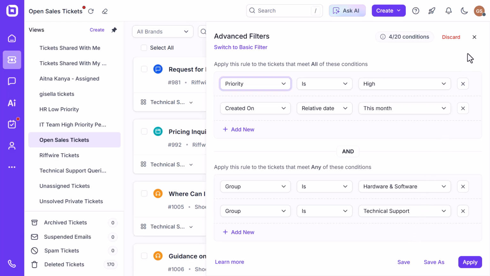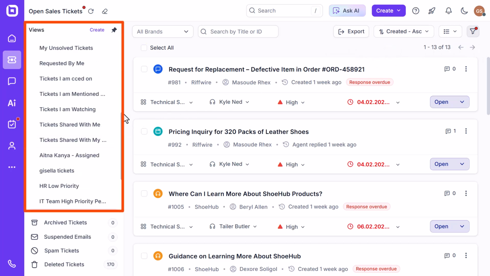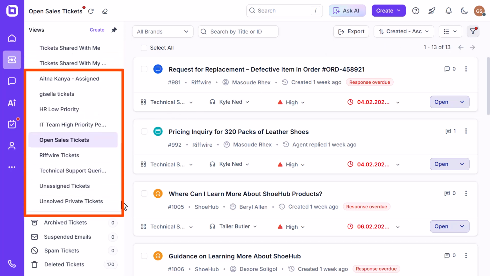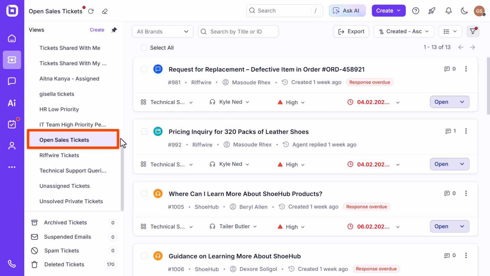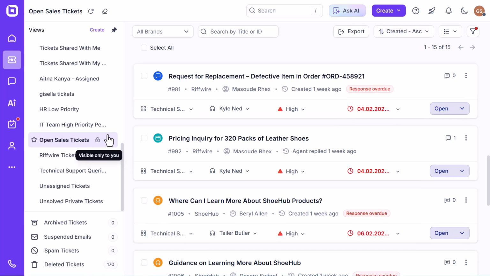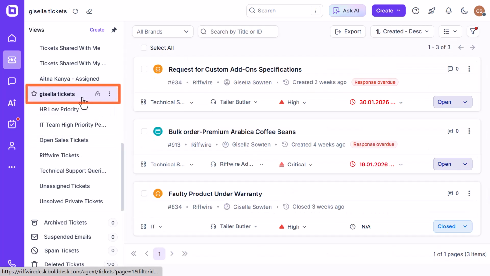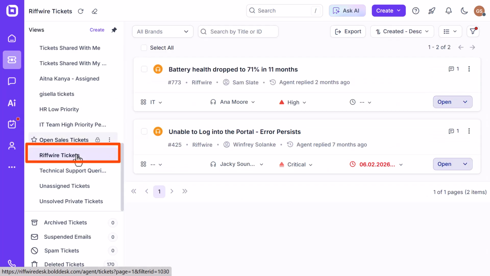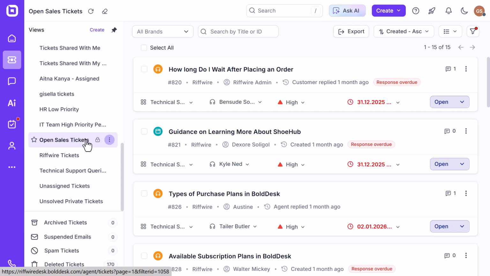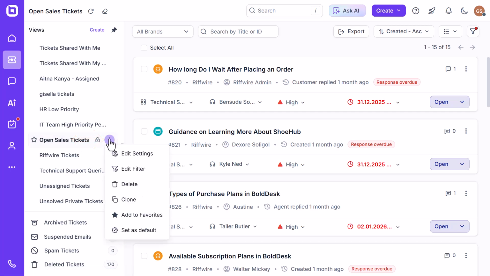Managing your views is simple. The left side panel contains default ticket views and custom ticket views, including the ones I just created. To switch views, I simply click on the one I want, and it instantly becomes my current view. Click the More Options icon next to the Created Ticket filter to open a context menu, which contains 6 options. These options allow you to manage and refine views efficiently.